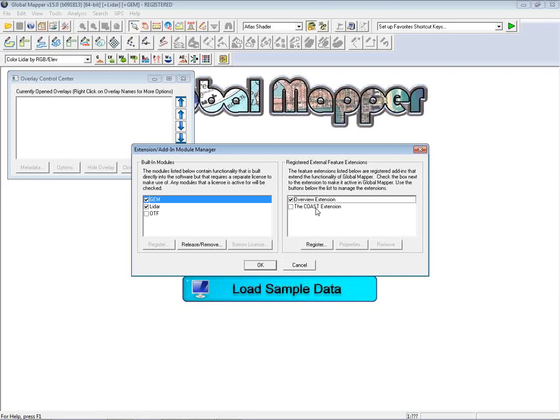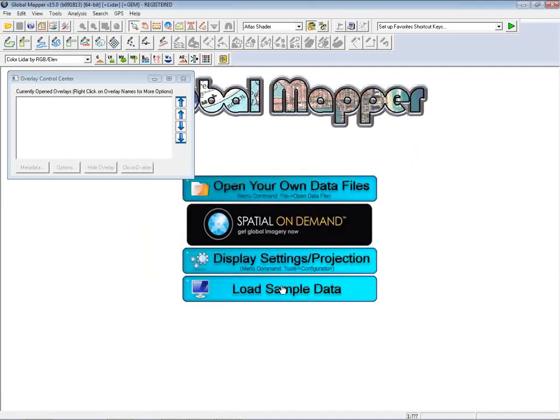Again, in the interest of time today, we don't have a chance to go through the entire process, but there are some excellent written resources that you can refer to. So the overview extension is one that I have enabled, and let me very quickly show you what that does.